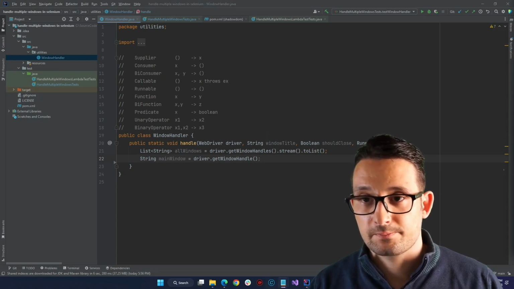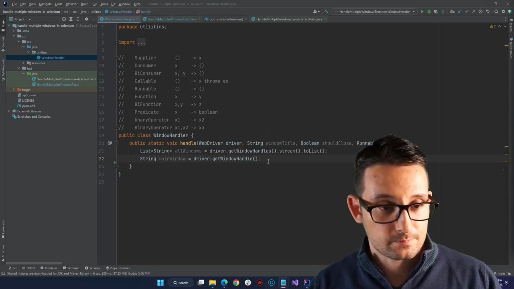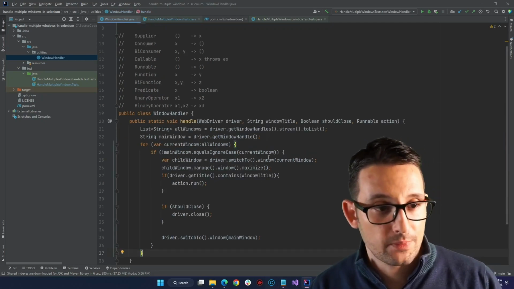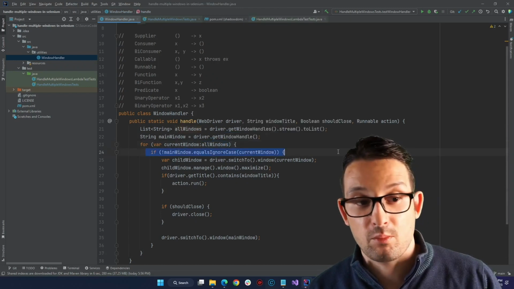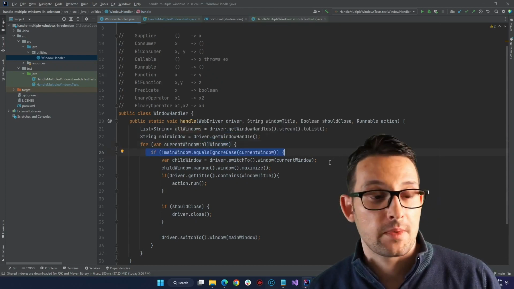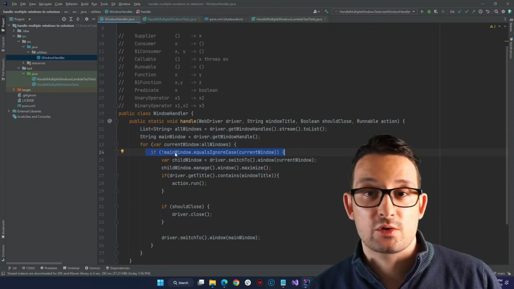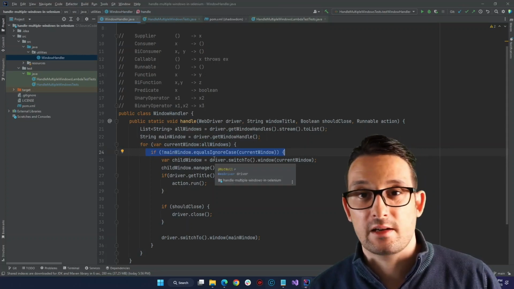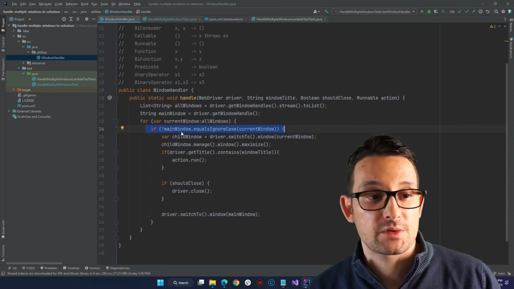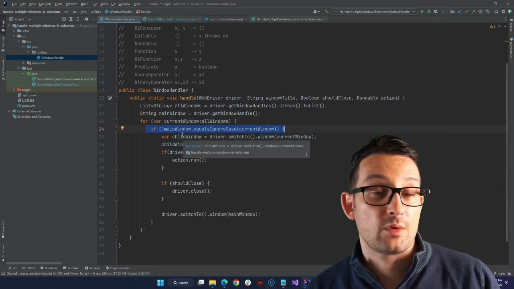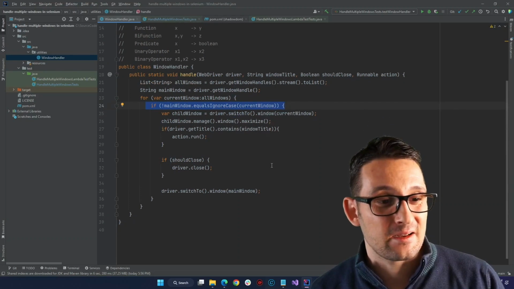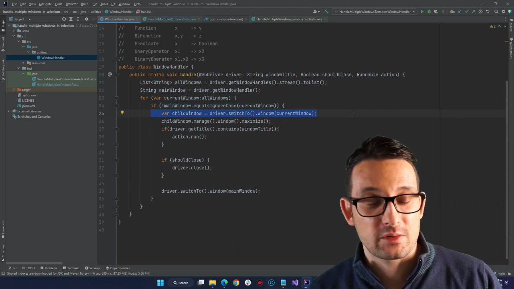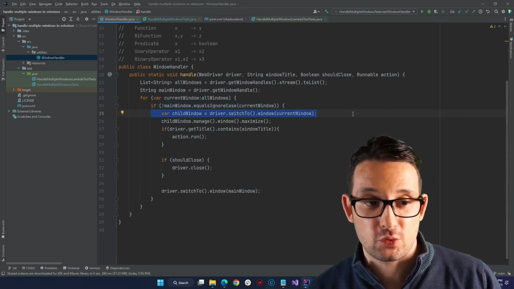Then we can do the following. Let me explain it to you. We for each all of the current windows. Again, I basically moved this type of check so that we are sure that we are for eaching the child windows. Otherwise, we don't want to switch back to the original main window, right? So when we are sure that this is a child window, we switch to it.